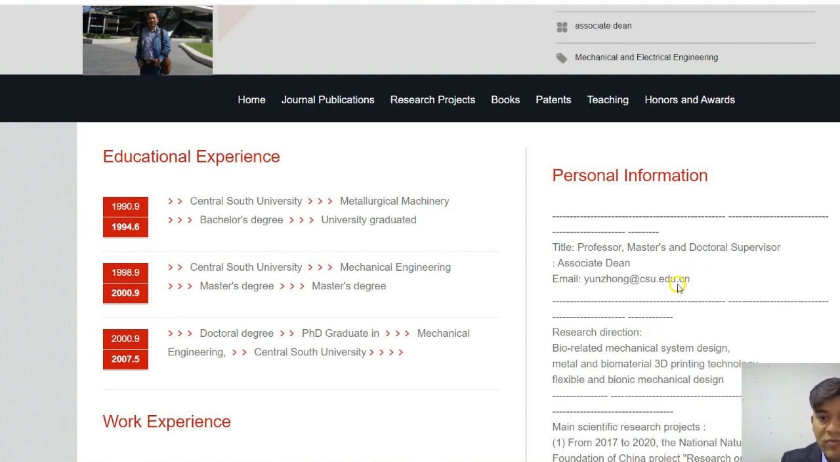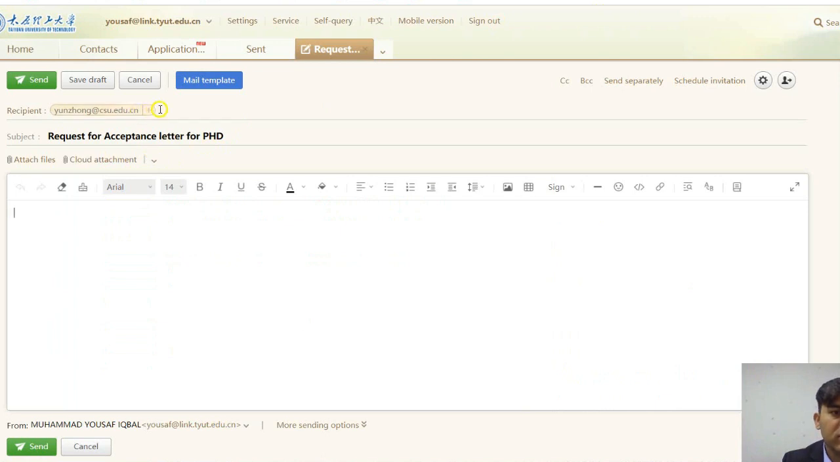You can get the email from here, and in the title you can write the request for the acceptance letter for a master or PhD student. This one is the title, and you can get the email from here, and then you can go to the email and write in the subject or title, the request for the acceptance letter. In the attached files you should attach your CV, and you should also attach your study plan. These are so important, your CV and your study plan.